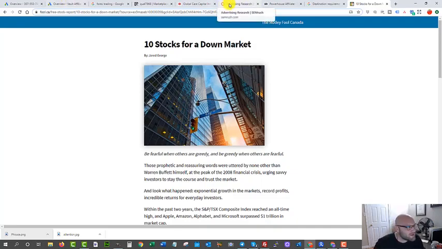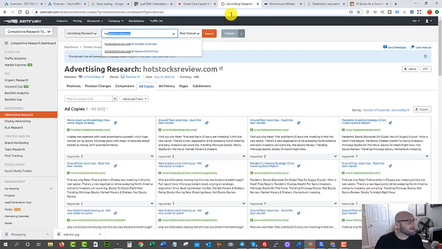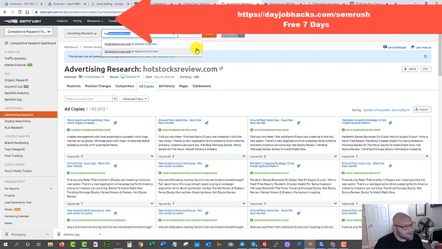Another thing you should do, once you've done this initial research and you've found a few competitors, is take those competitor domains, like say fool.ca, and go into a tool like SEMrush. If you go to dayjobhacks.com/SEMrush, you can get this for free for 7 days.